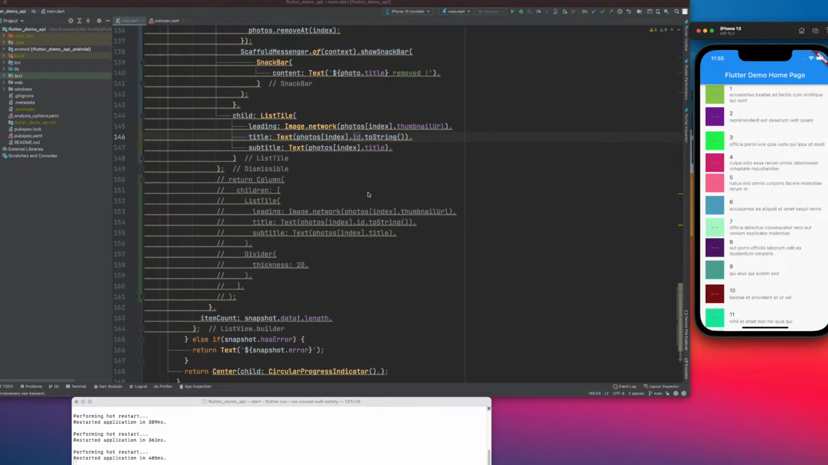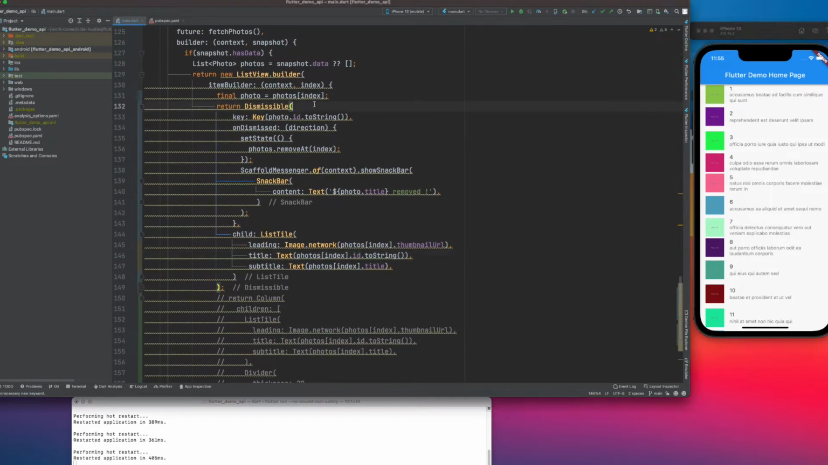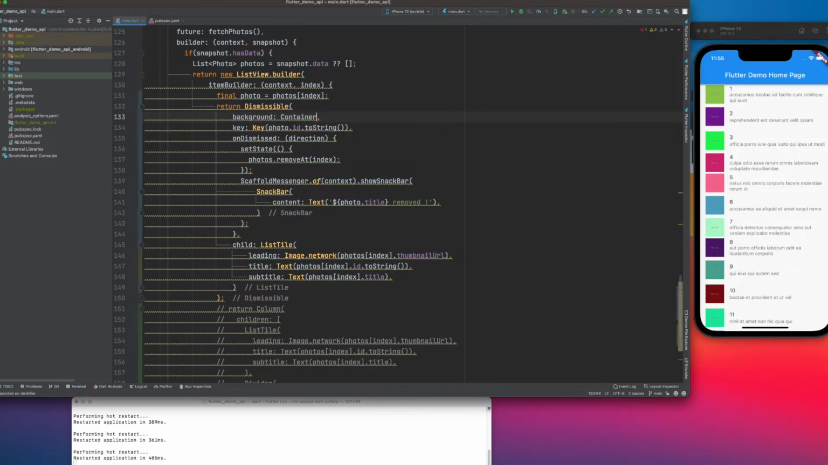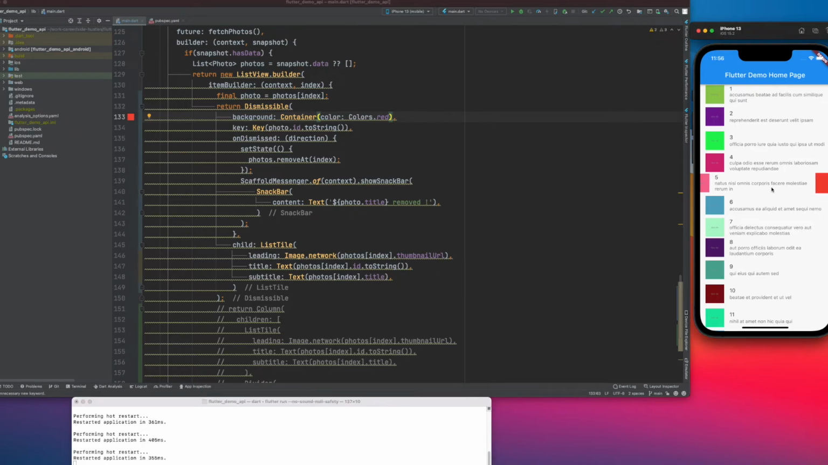Now just an additional thing, if you want to give a better look showing that we are removing this, let's create a container, let's say Colors.red. Okay, so let's remove the 5th one. This time it will have some title like Natter Sneezy, whatever. Now when I drag it to the left, you can see the red color appearing, which shows that I'm going to remove it. So I remove it and I show a message with the snack bar.